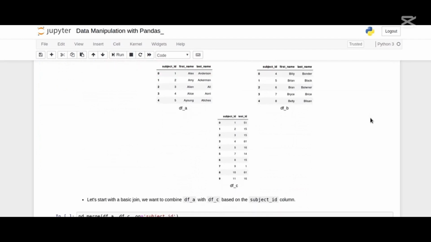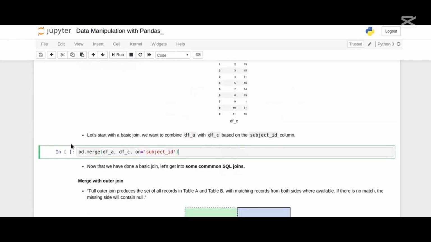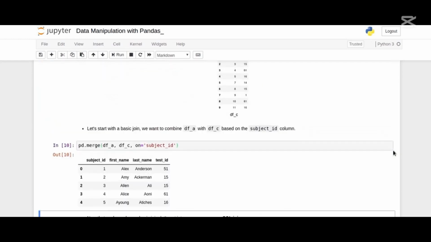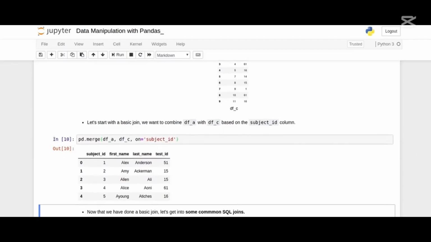Okay, perfect. So let's start with a basic join. We want to combine the first data frame and the third data frame based on the subject ID column. So we'll use the dot merge function here and just run this code, and here we go. So I'll just pull up the 2 data frames. Remember, subject ID is the common link between dfa and dfc. So we have subject ID, first name, last name and test ID in the resulting data frame, and that's exactly what we have here. Our merge function worked out perfectly.